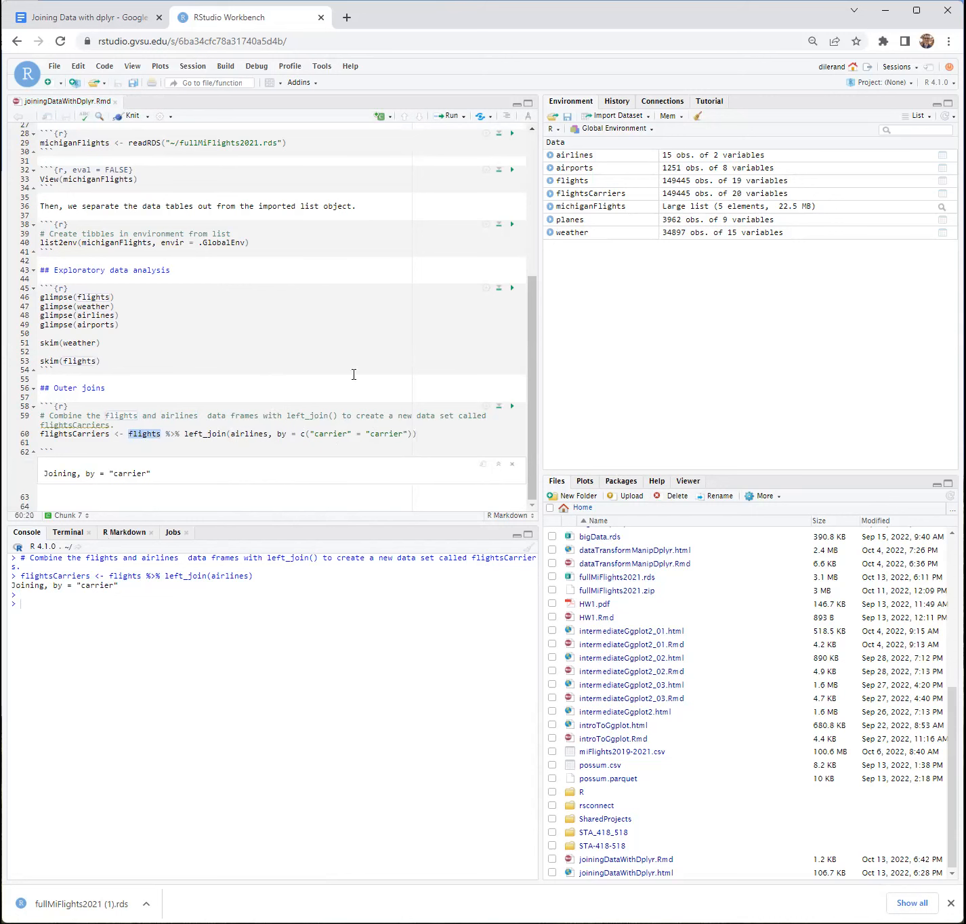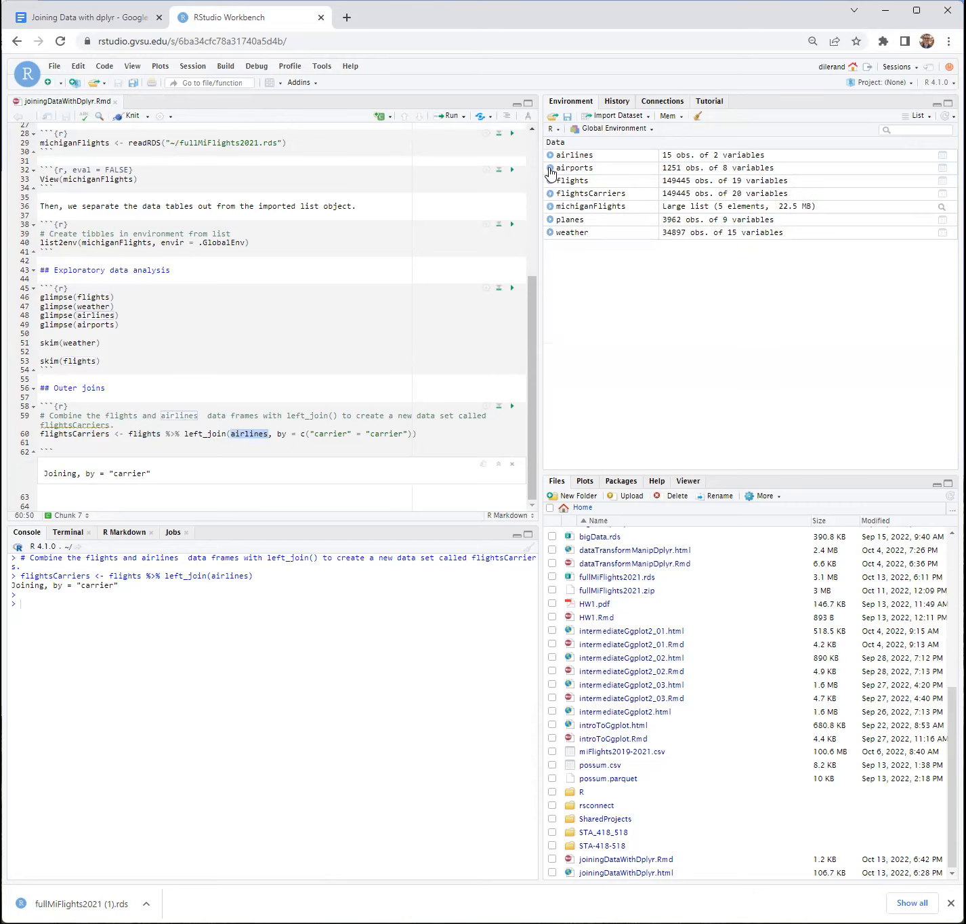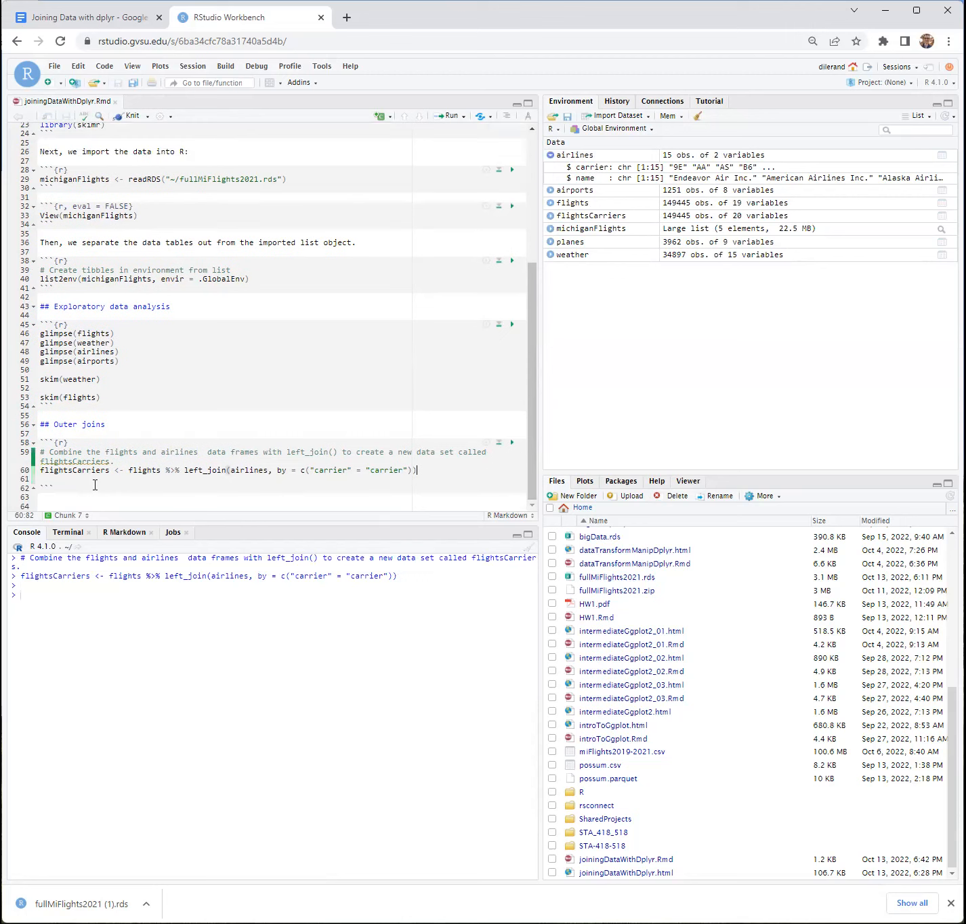So again, in this case, flights had a variable called carrier that was the key, and then airlines had a variable called carrier that was also the key. So it happens to be the same here. This code functions exactly the same as the code we already ran before, but it's more explicit. And notice we don't get the message anymore since we manually specified the merging variable, the key.